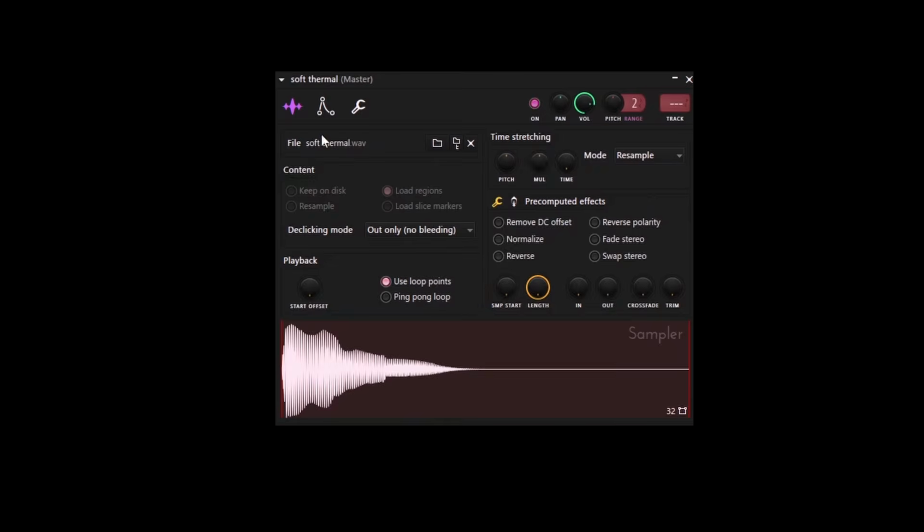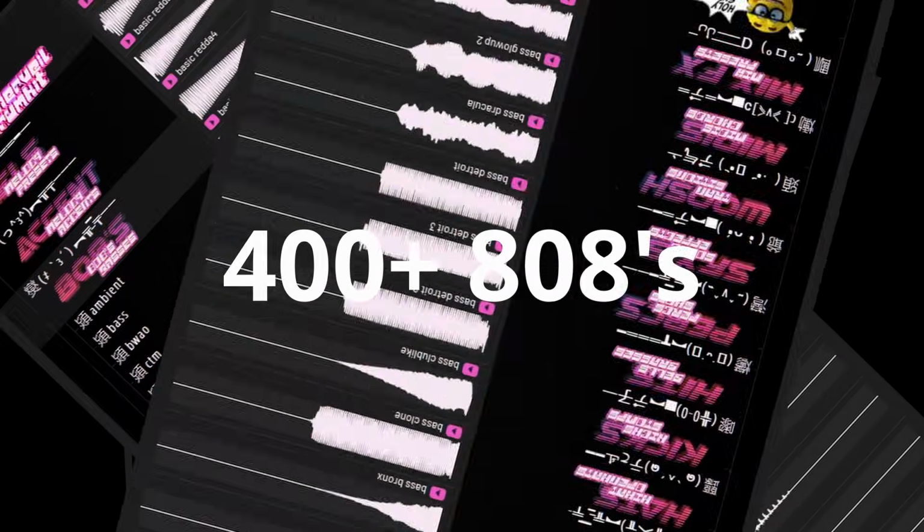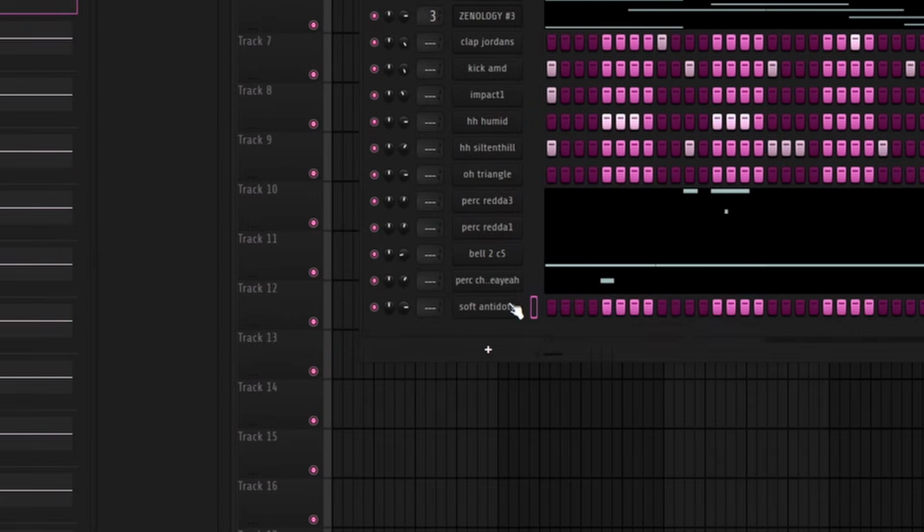Don't forget to set the envelope on your 808s so they don't clash with each other. Only if you have my Etherfield drum kit, you can forget about it, as all of my 400 plus 808s come in pre-shaped, so no envelope tweaking needed. You just drag and drop them, and they work.